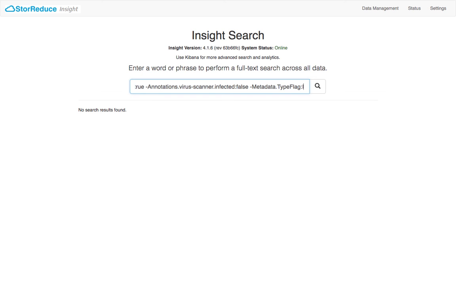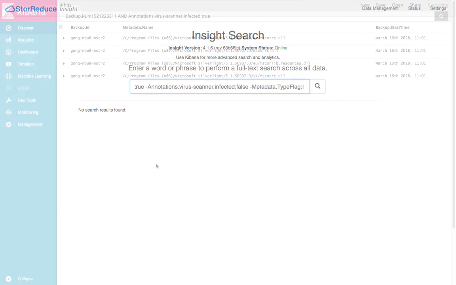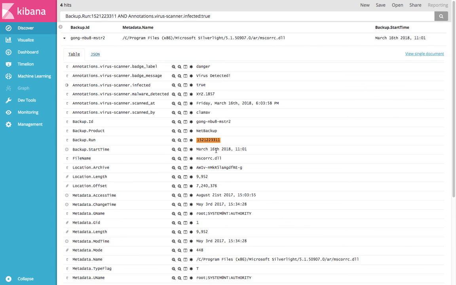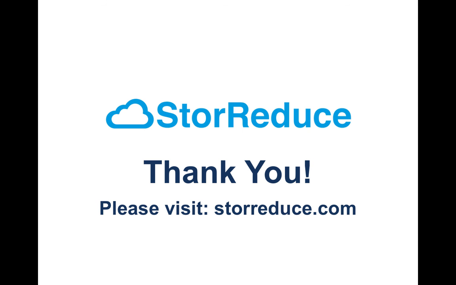You are not limited to using StorReduce Insight to explore this data. You can use anything that understands how to query Elasticsearch, or you can write your own programs against the Elasticsearch REST API. For instance, here is Kibana showing the same data about the infected files. And if we drill down, we can see all the metadata that we have collected about each file, including the metadata from the malware detection system, the metadata from the backup application, and the metadata about the file, and much, much more. That's all for today.